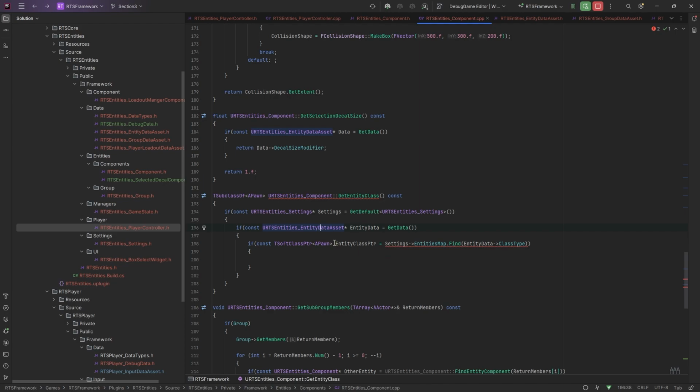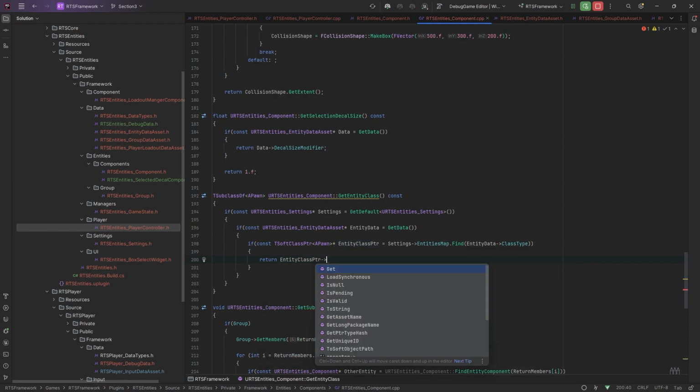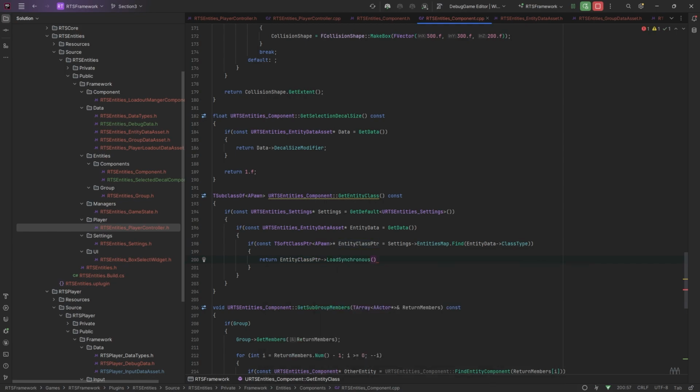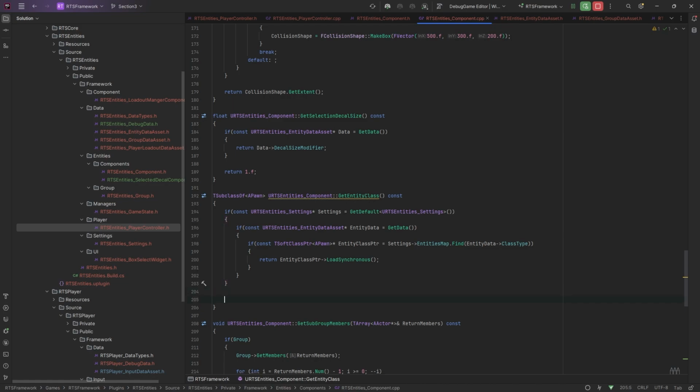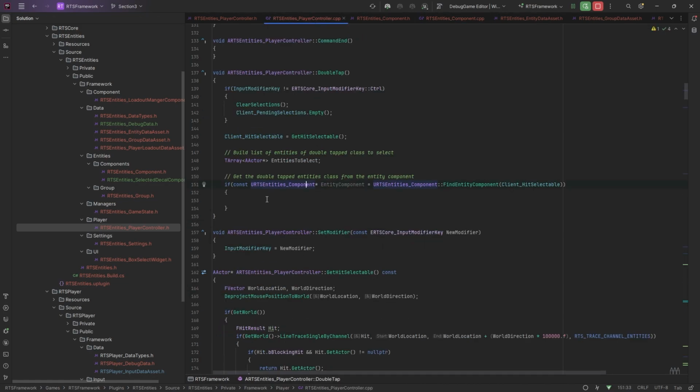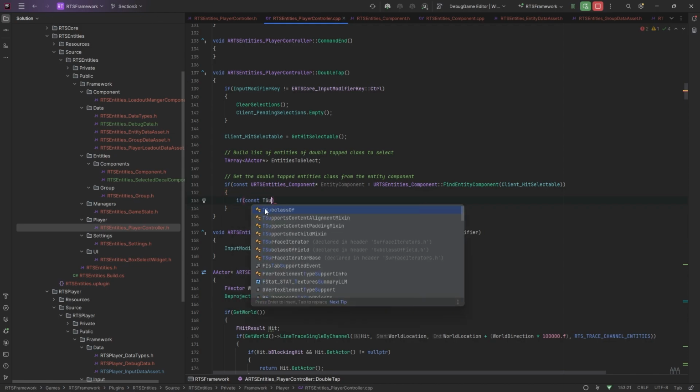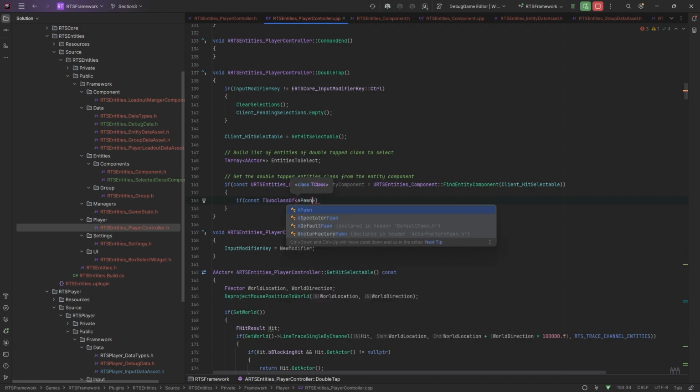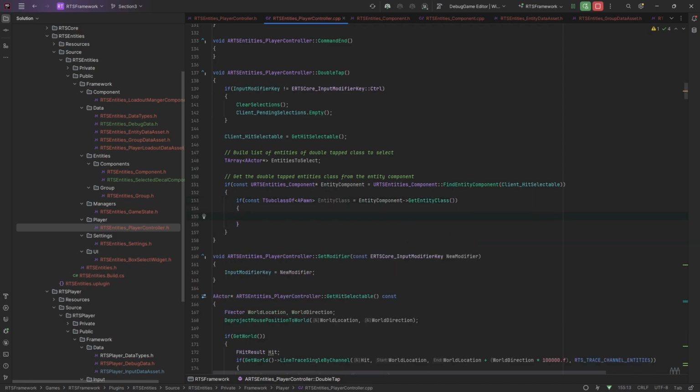Oh, sorry, I forgot the pointer. Always forgetting pointers. And now we just need to load it, or get it if it's already loaded. Load synchronous will do either for us. And if any of that fails, come back to our player controller now. That's the class we're looking for.